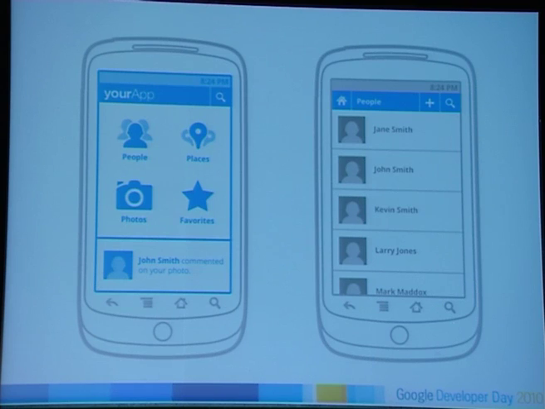So first, dashboard and action bar. For those of you that haven't seen this pattern before, this is called the dashboard. The dashboard is usually the home screen. What it shows is a list of features or sections of the app that are available. This is great for really wide information models or data models where you have a large number of different types of things. So in this case, you have things like people and places and photos. Those are all fundamentally different types of objects.